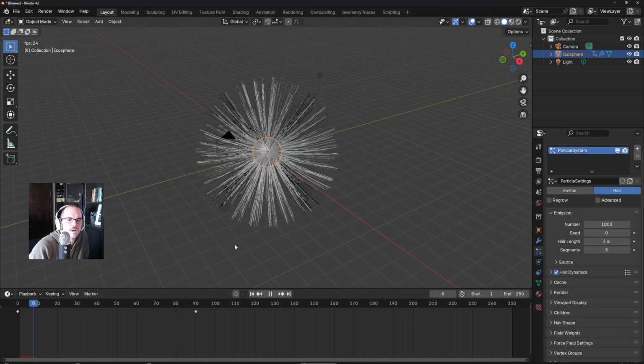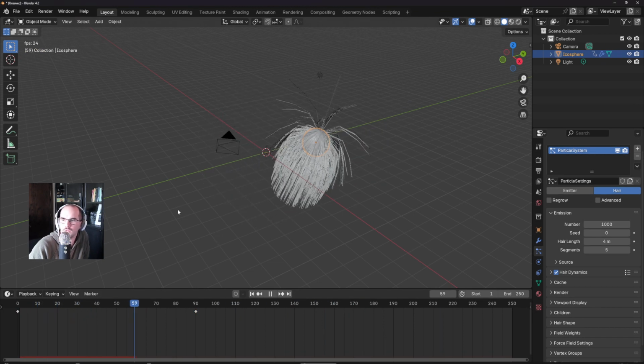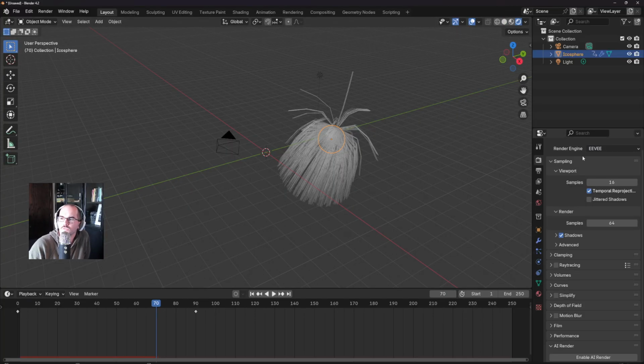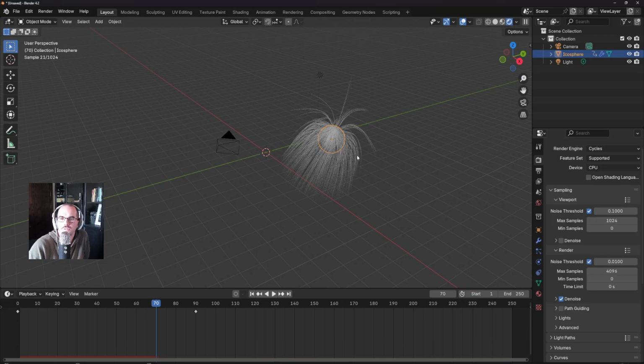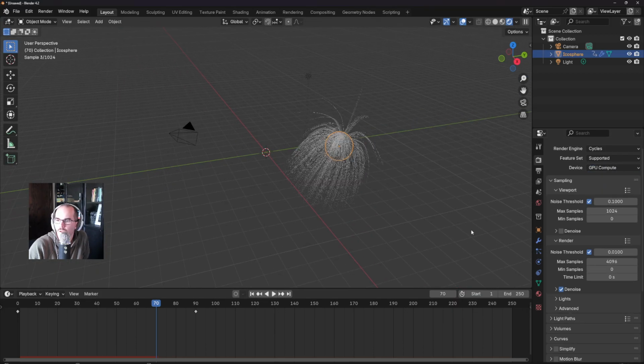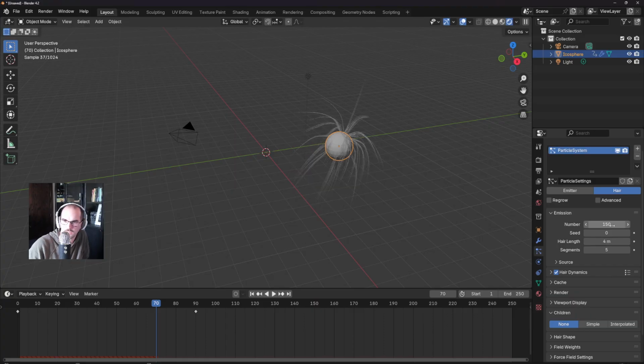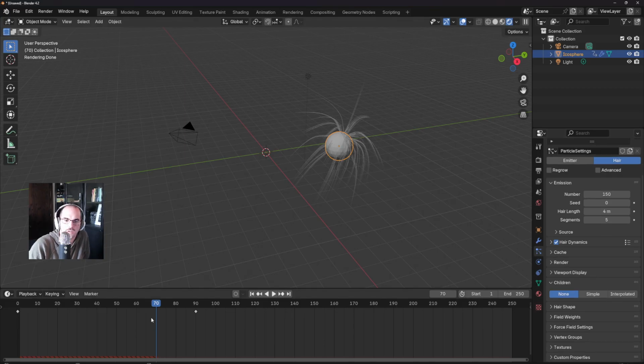All right. So, this is kind of more of a modeling thing, but let's switch this to Cycles. Cycles always handles this a little bit better. And switch to GPU. But for making the hair look better, you can go to children here. Turn the number of your hair way down. Turn it down to like 150 or something like that. It's going to render faster, and you're going to have a better time.